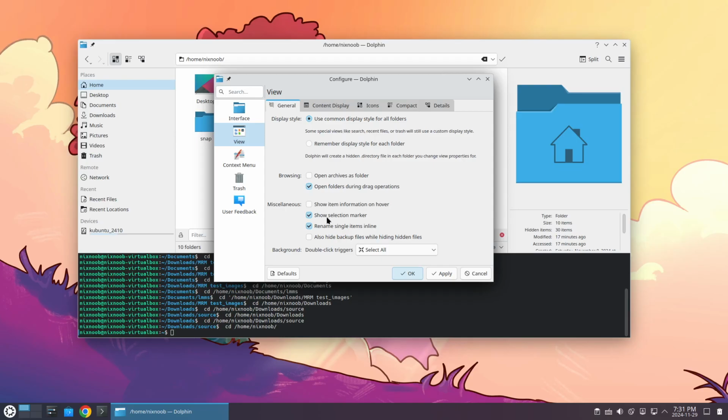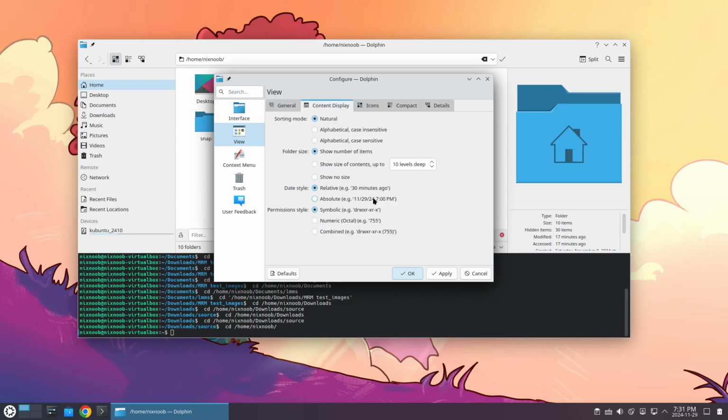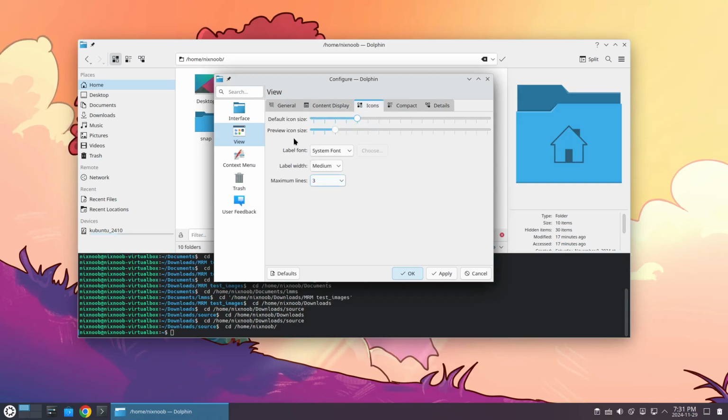Show selection marker, yes. Rename single items in line, yes. So that's all good. Content display. Basically, we can set our sorting modes, how deep it goes when it's showing us the size of a folder. We've got icons. We can change our icon size, change our font, and these are for the different views. So icons view, compact view, and details view, we can set our default icon size and font for each of those items.